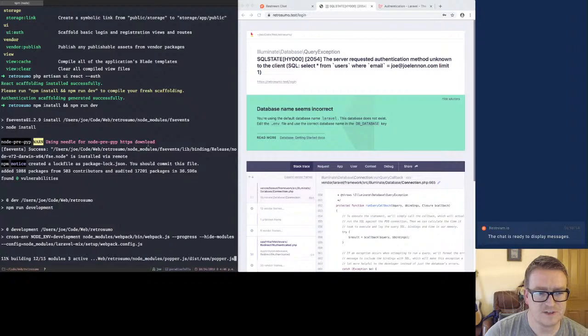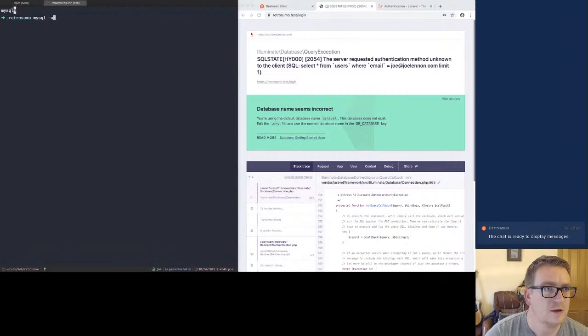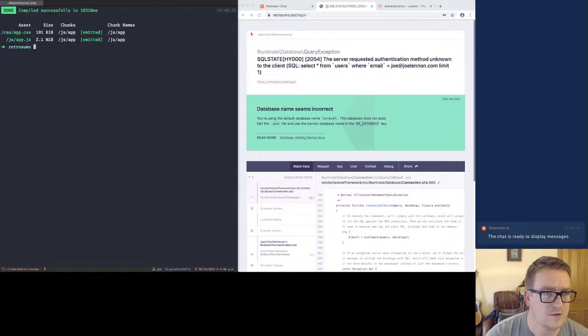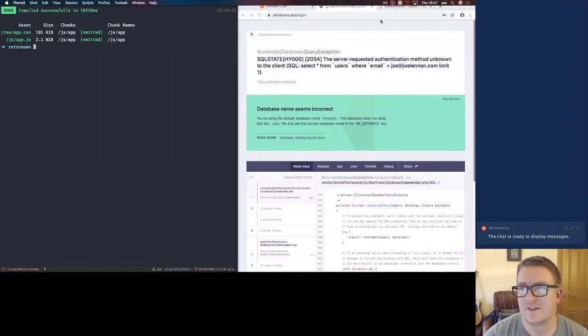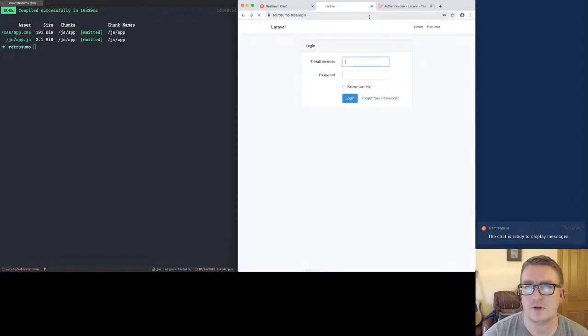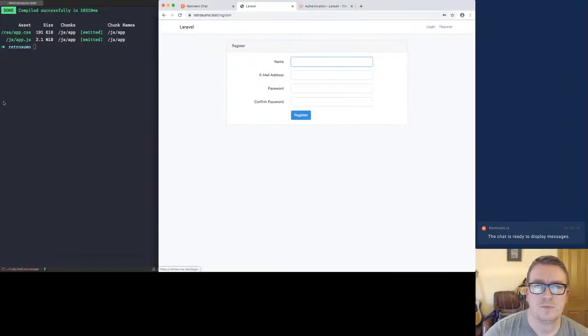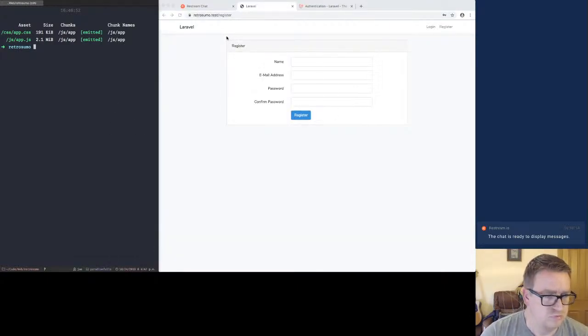The first thing I'm going to do is go into MySQL and create a new database called RetroSumo for this project. And then, so that's built out those assets. I'm guessing it's still going to be, oh, okay, so Bootstrap is still included. So I'm going to leave it in there for now because I'm not going to be taking it out just yet. But yeah, that's cool. So what are we doing? I need to register, so I'm just going to create a dummy account here.